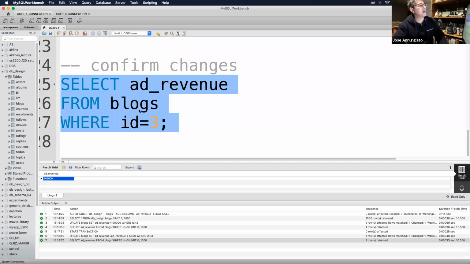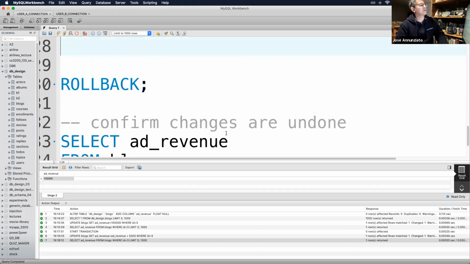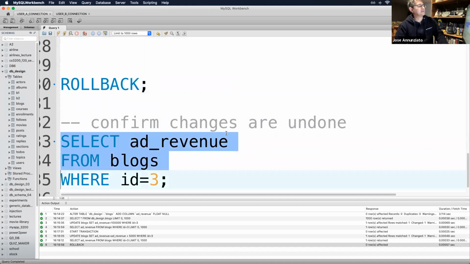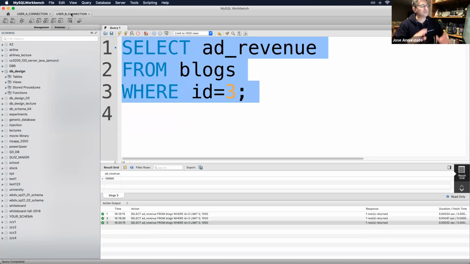So I can say roll back. I can roll back from user A, and just say roll back right here. Okay, and then I can select again and see that I am back where I left off, as if this never happened. It's gone. I am back where I was before I started the transaction. Make sense? And obviously we both see the same thing. Both user A and user B again see the same thing.